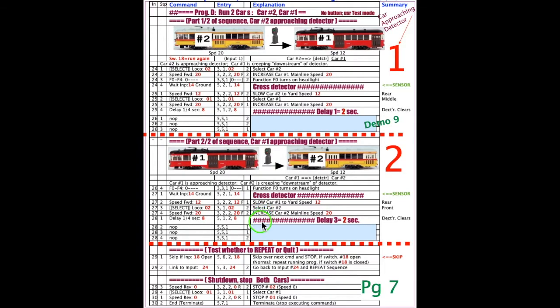And so when it completes doing this for the second car, we come to our test whether to repeat or quit. That's dependent on whether or not switch number 18 is closed. If it's closed, it goes back to input 24, which is the top of this routine, and just repeats it over again. However, if that switch is open, it doesn't go back to the top.